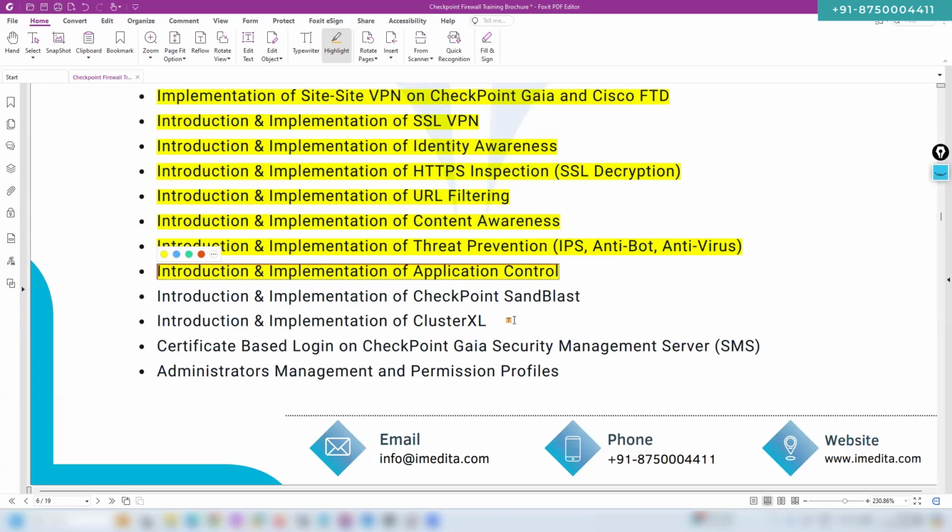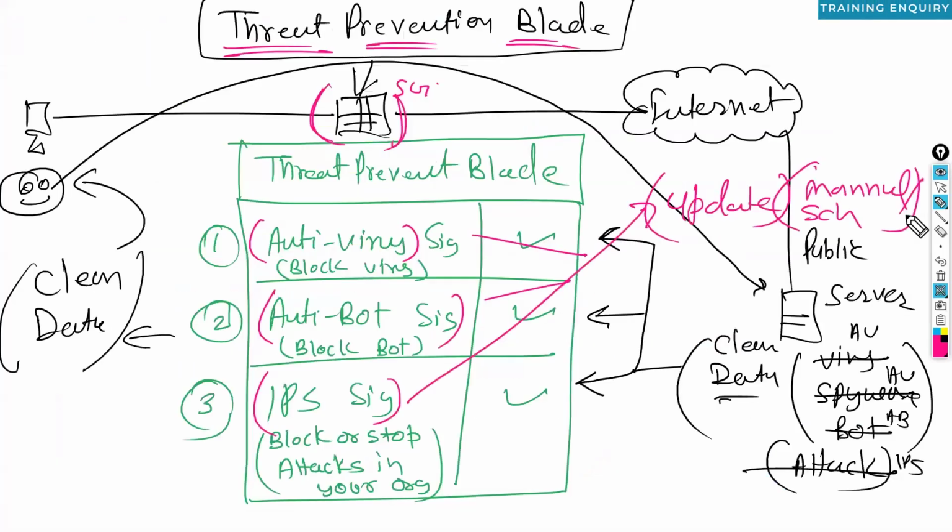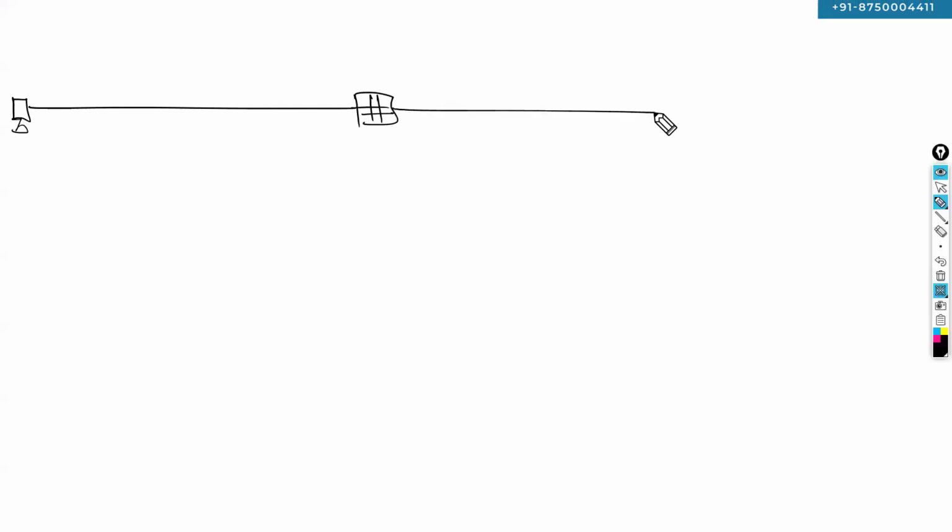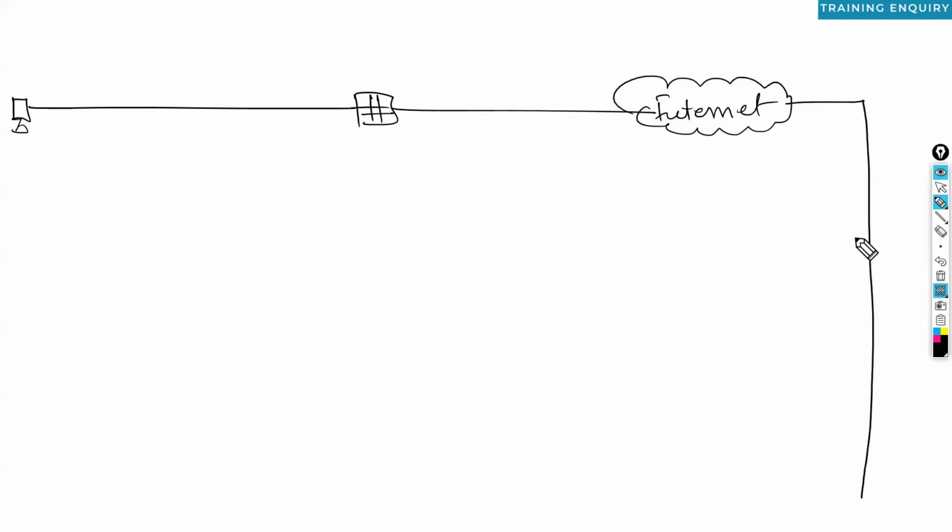Let's understand it with the help of a diagram. We have here a client. One client is connected with a Checkpoint firewall. The Checkpoint firewall is connected with the internet, and the internet is connected with my public servers. For example, it is connected with Facebook, or it is connected with Gmail.